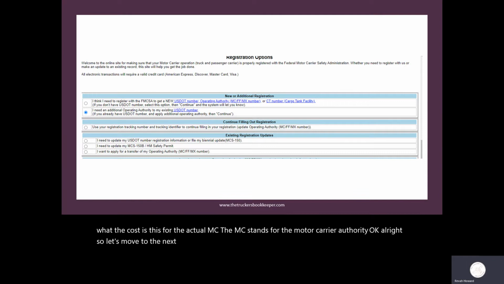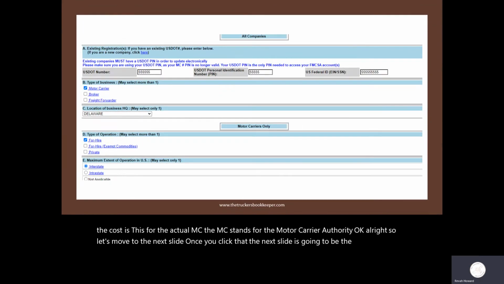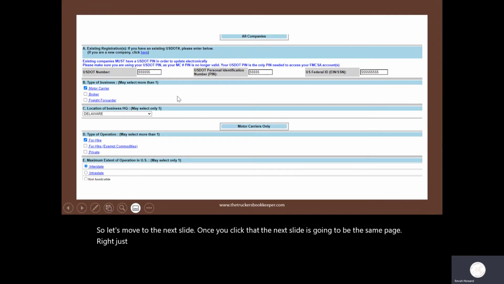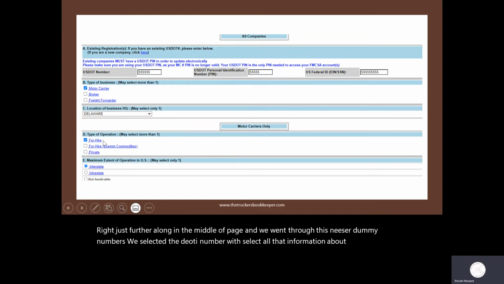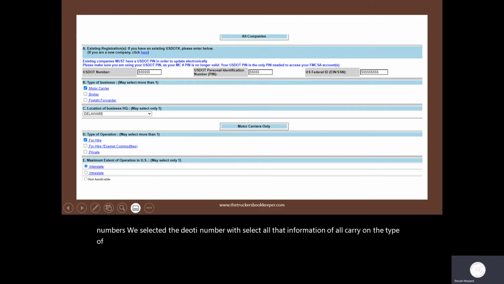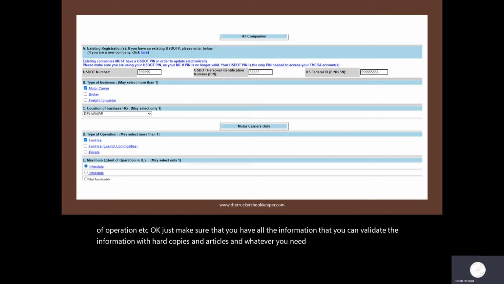Once you click that, the next slide is going to be the same page, right? Just further along in the middle of the page. And we went through this, and these are dummy numbers. We selected the DOT number. We selected all that information, the motor carrier, and the type of operation, etc. Okay, just make sure that you have all that information, and you can validate the information with hard copies and articles and whatever you need to support that what you're putting in is accurate and true.